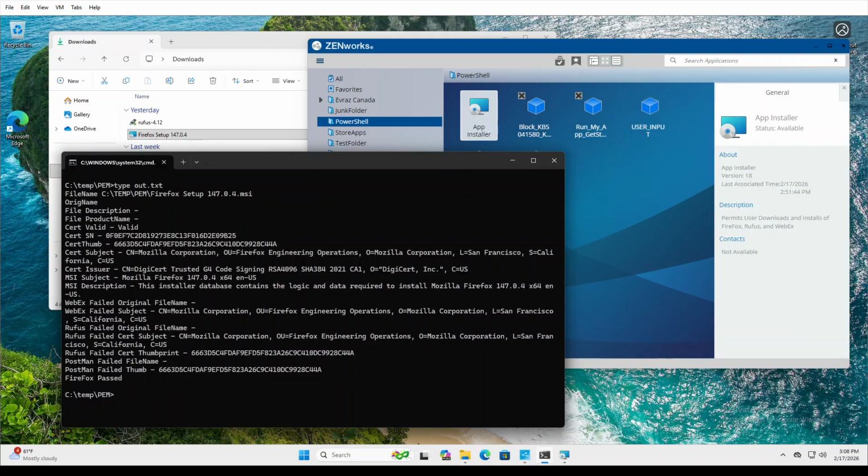There is no original name, file description, or product name, mostly because it's an MSI, but the certificate's valid, and there's the serial number, thumbprint, the search subject issuer, and then also the MSI subject and description. For this, I actually make use of those to make sure that it's actually referencing Mozilla Firefox.